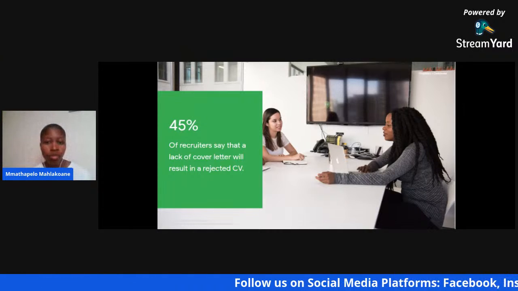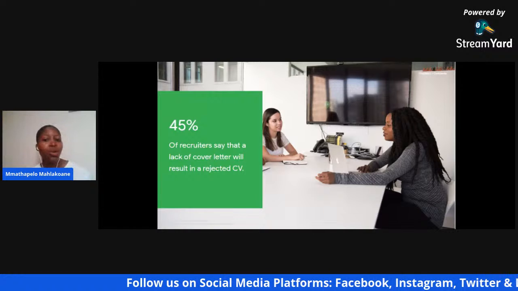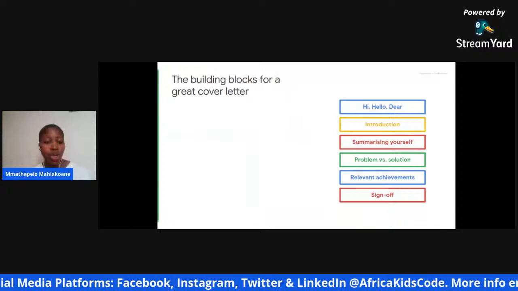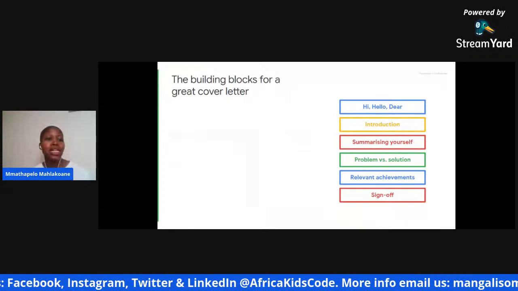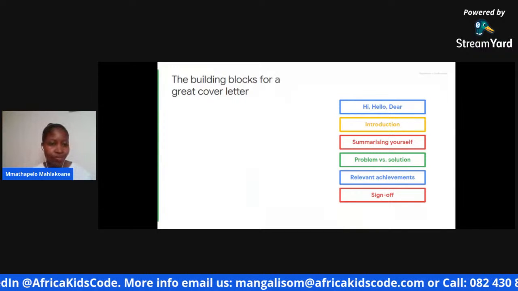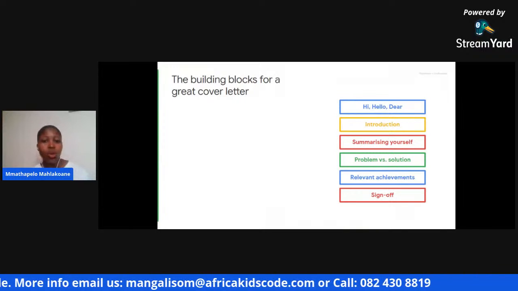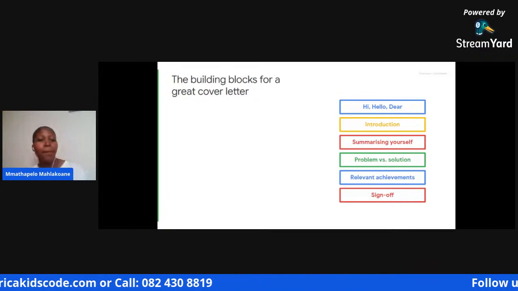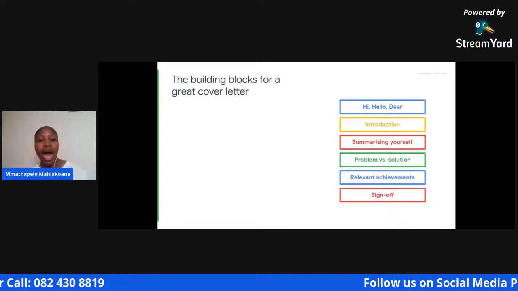So now that we know the importance of how to create strong covering letters, let's continue building blocks for a covering letter. So what do you include in a covering letter? Here is a step-by-step explanation on how to build your cover letter.